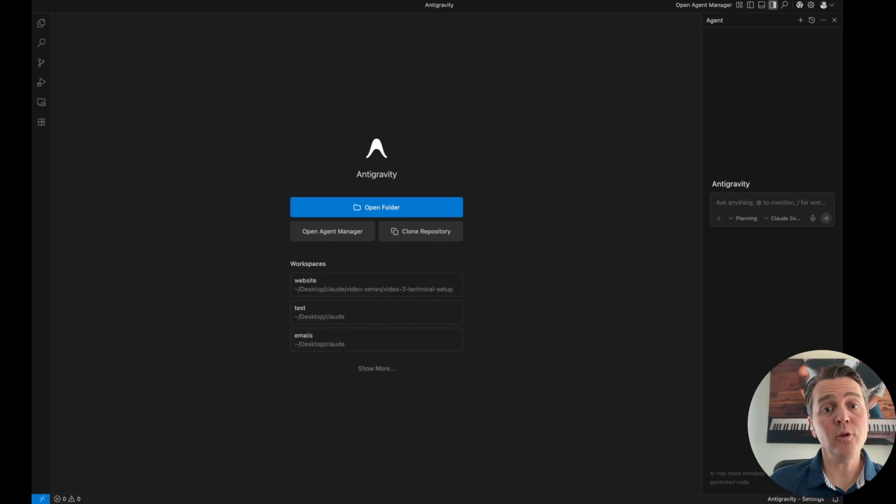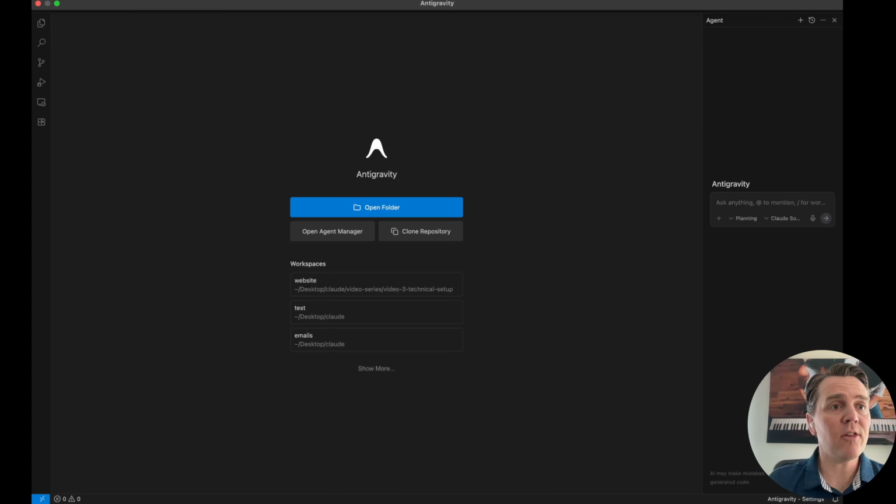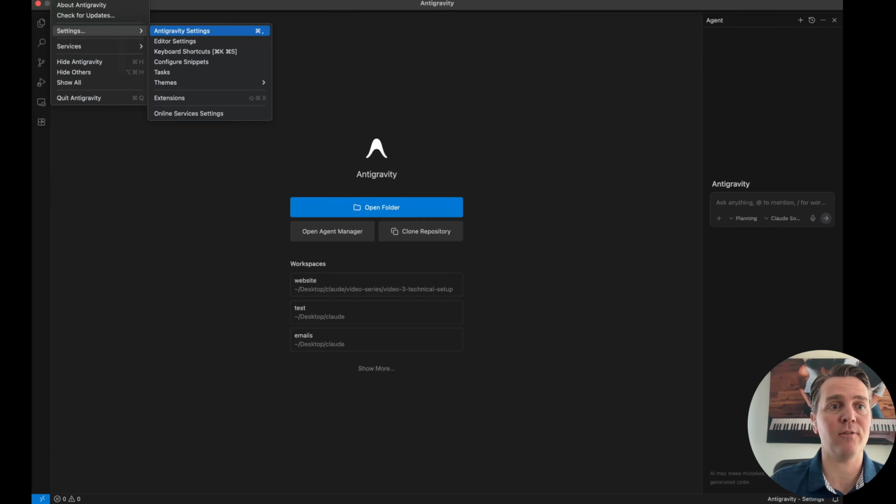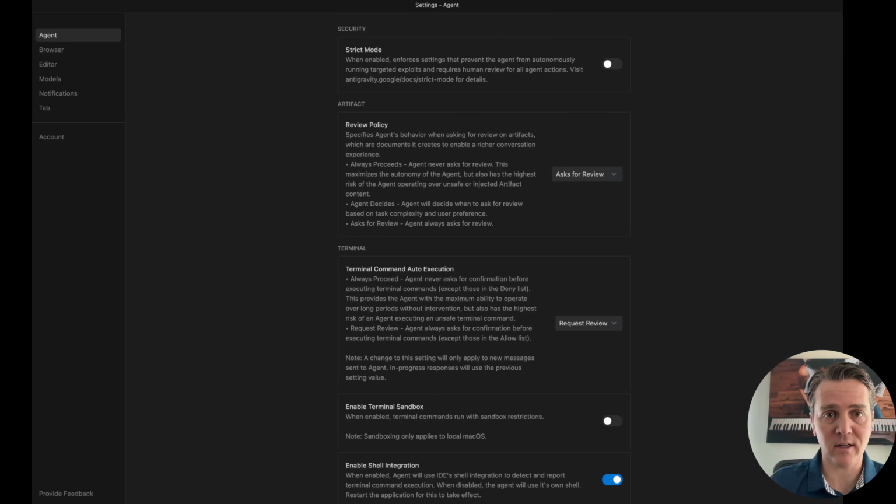The very first thing you should do with this tool, and with all the tools we'll talk about today, or any other tool that comes out like this over the year, is go up to its settings menu. And this is really important for these kinds of tools. In this case, there's an Anti-Gravity settings menu, and you're going to go ahead and click it.